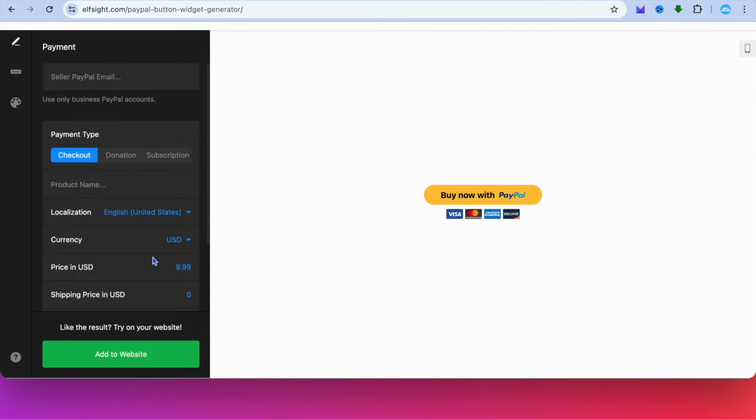After selecting continue with this template, right where you see seller PayPal email, you're going to enter your PayPal email address right there. Once here, all you're going to do now is simply paste in your PayPal email address right here. After you have pasted in your PayPal email address, from there you can select the payment type. So you can choose whether it is checkout, donation, or subscription. So you have 3 different options, as you can see right here.